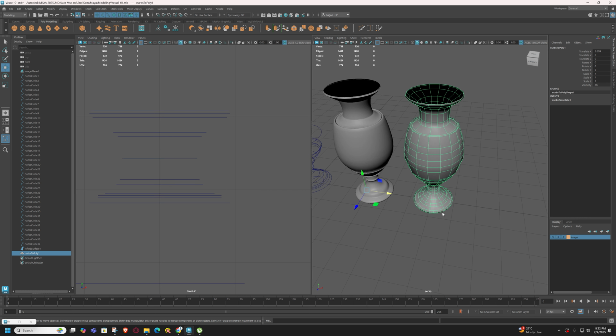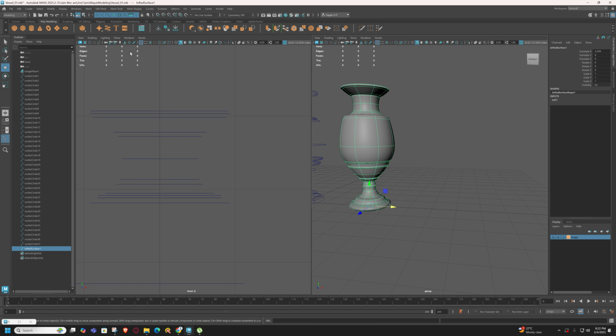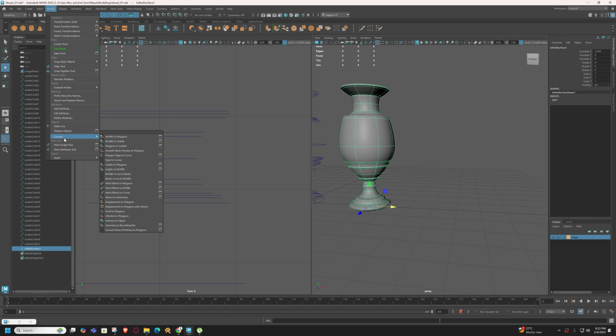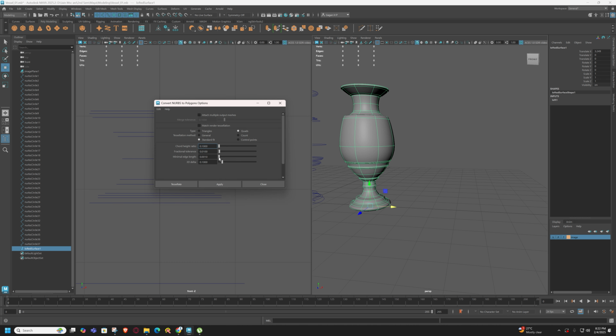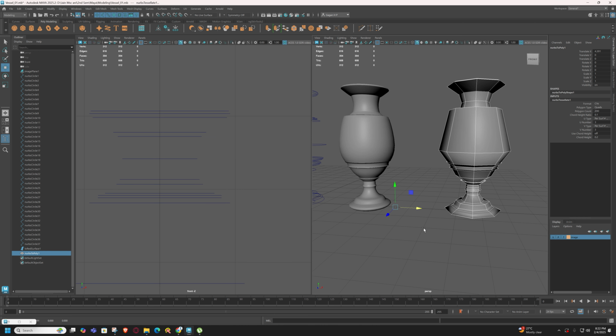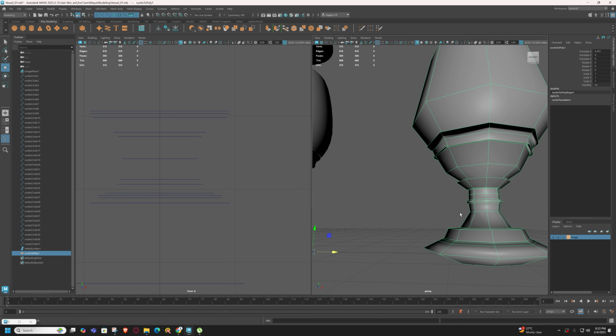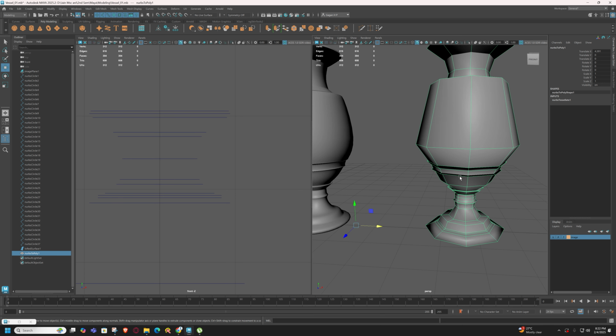So instead of that, my suggestion is, don't convert it like this. Go to Modify, Convert, click on control points and click Apply. Now it is converted to a polygon, but it's a low poly, so no need to worry, and it has a proper line flow. It is having a proper line flow, but it's low poly, no problem.